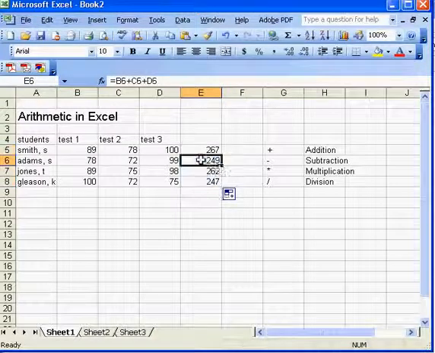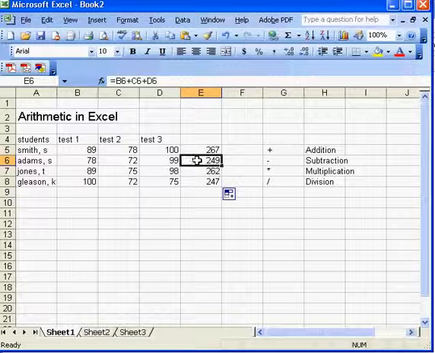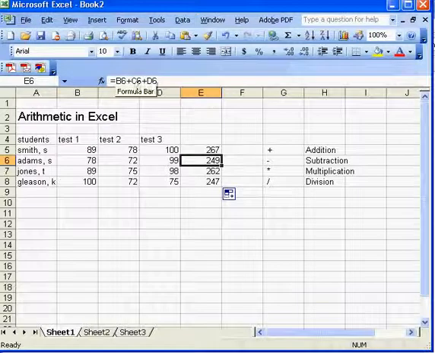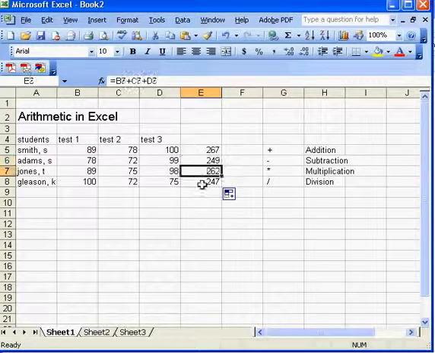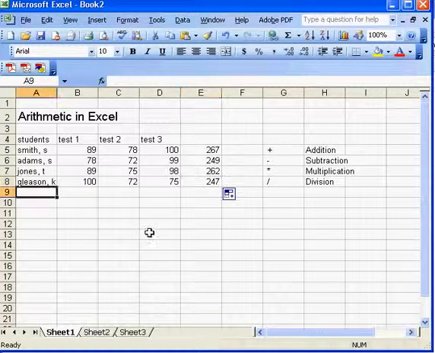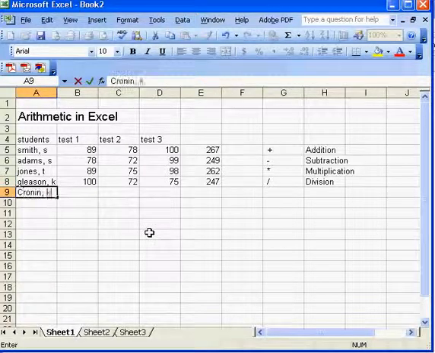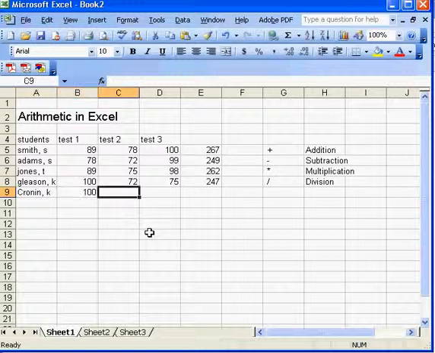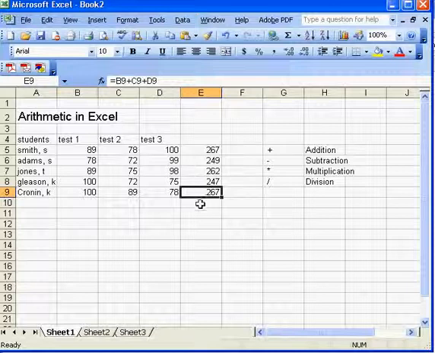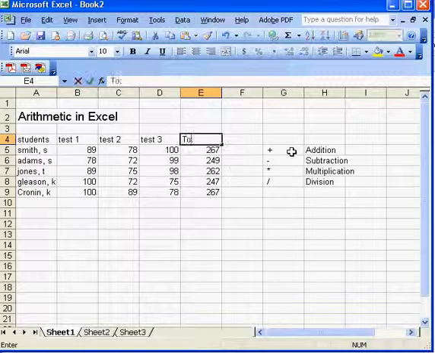So now when I click on one just to look at it, even though it says 259, what I really see is it equals whatever is in cell B6 plus C6 plus D6. The formula changed as I copied it down the column. So if I add another student and give this student some grades, it automatically brought that down for me, which saved me a lot of time. Now, this is their total.